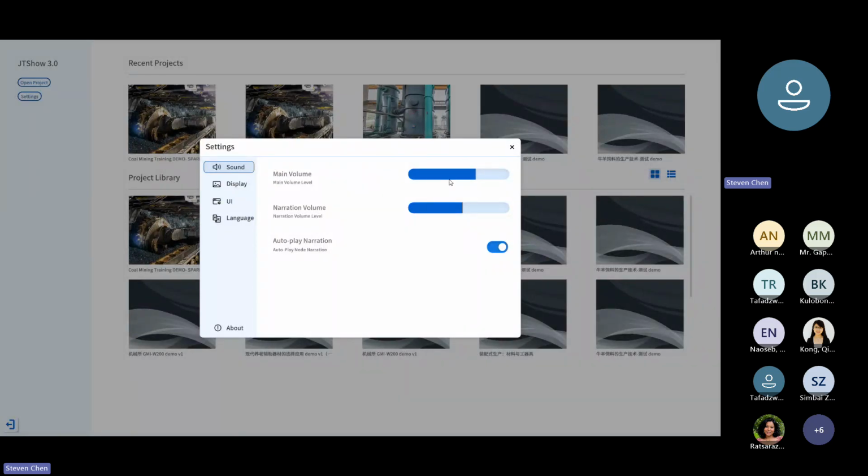You can adjust the volume. And here are also the narrations, because you can edit the narration in the JT Show. But the contents of the JT Show need to be edited by the JT Editor. And also here's the autoplay narration. It's also about narration sound, so you can adjust the volumes of the software. So here are the very simple settings for the software.